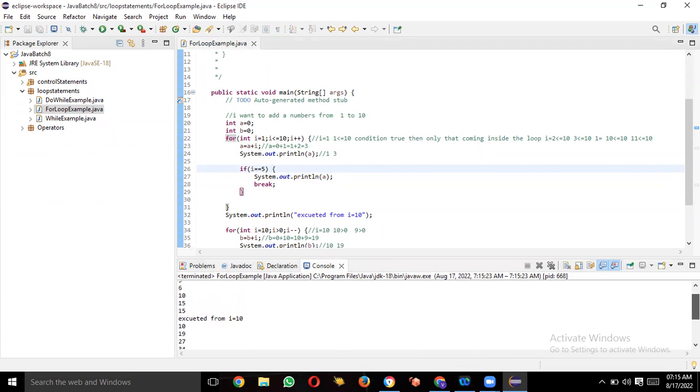See, till 5 it has added the values. 1 plus 2 is 3, 3 plus 3 is 6, 6 plus 4 is 10, 10 plus 5 is 15. So the first 5 iterations it has completed.